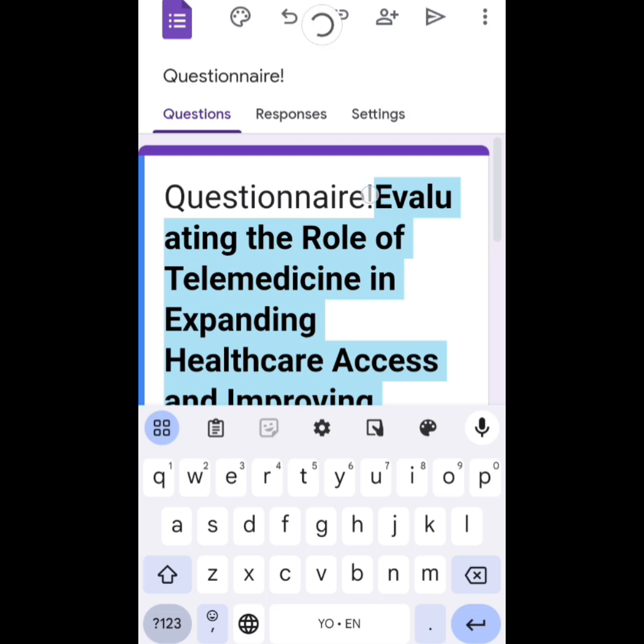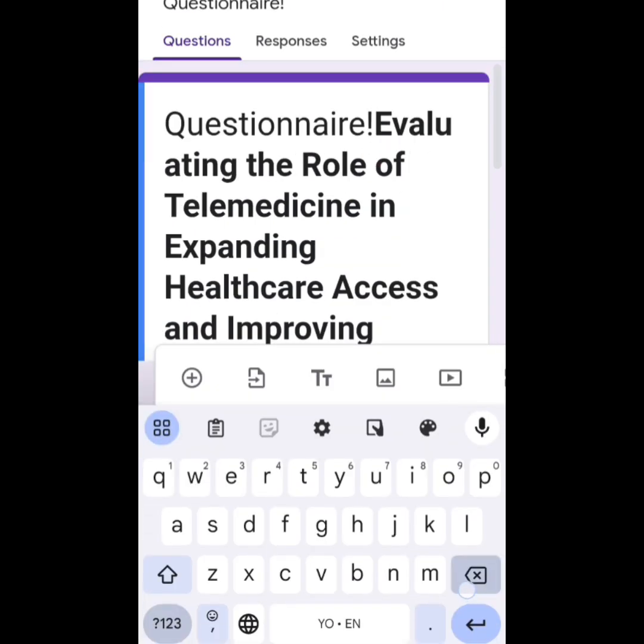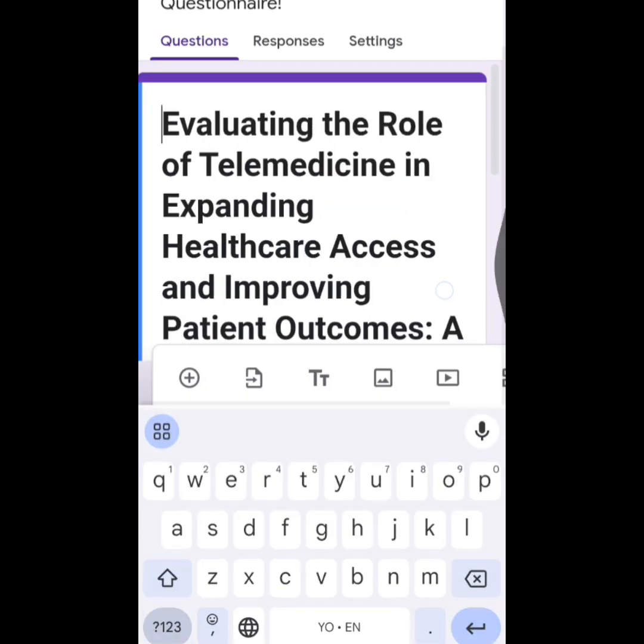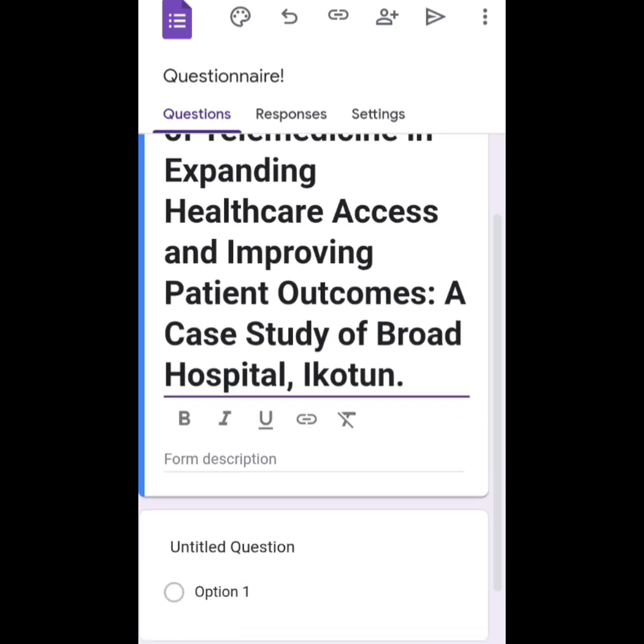And as well, if I want to turn it to a block text, I can do that, but I'll leave it like this. It should be in lower case. The topic is evaluating the role of telemedicine in expanding healthcare access and improving patient outcomes: a case study of Broad Hospital ecosystem.